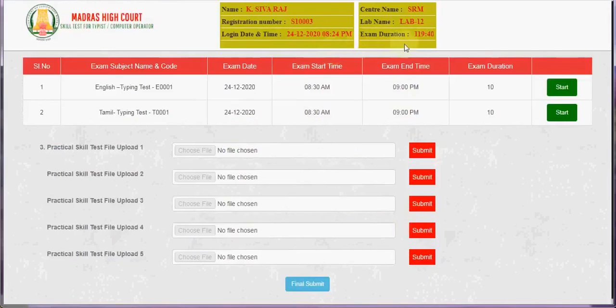The tests to be attended by the candidates are displayed in 3 sections. Section A, English typing test. Section B, Tamil typing test. And Section C, practical skill test. The candidates have to first attend the English typing test and then the Tamil typing test and then only practical skill test. The total examination duration for the English typing test is 10 minutes, for the Tamil typing test is 10 minutes and for the practical skill test is 90 minutes. To attend the English typing test, click the Start button corresponding to the English typing test.